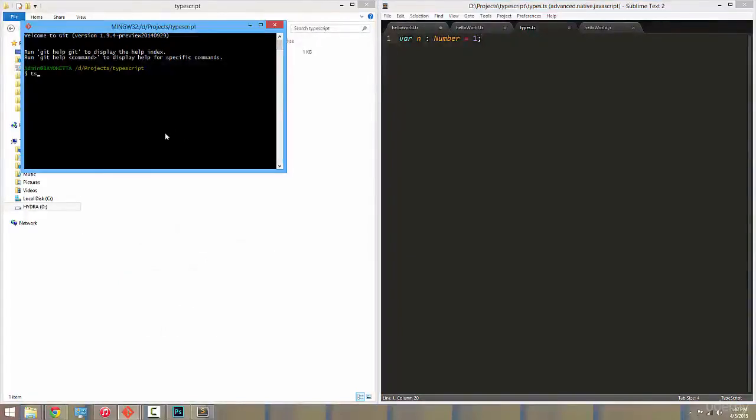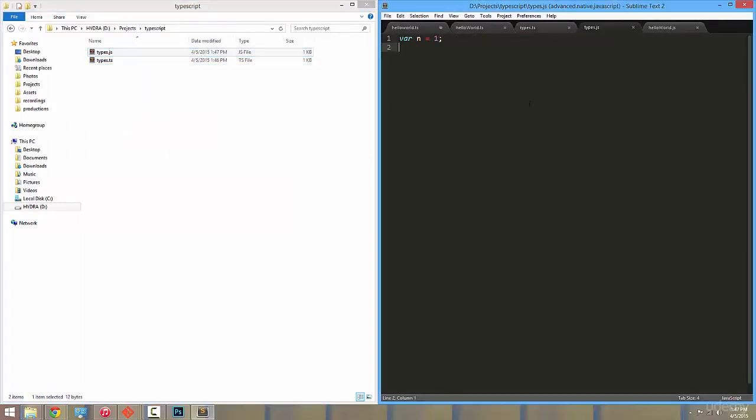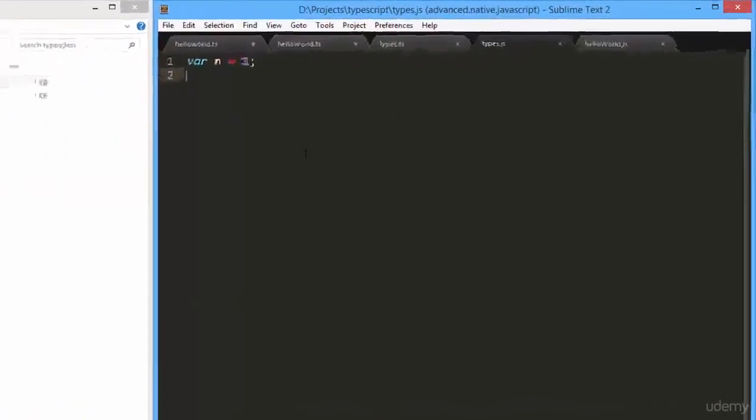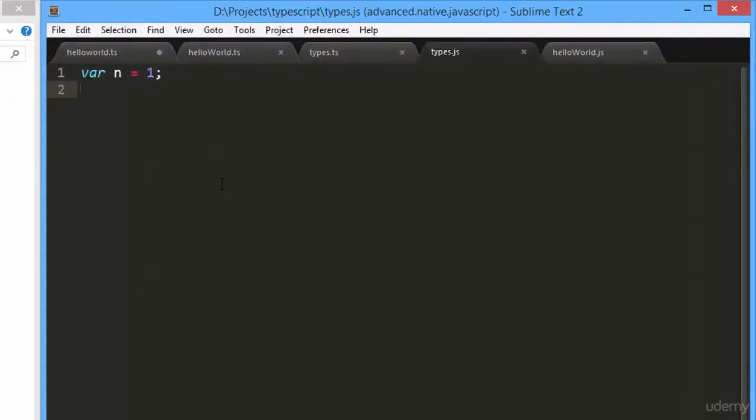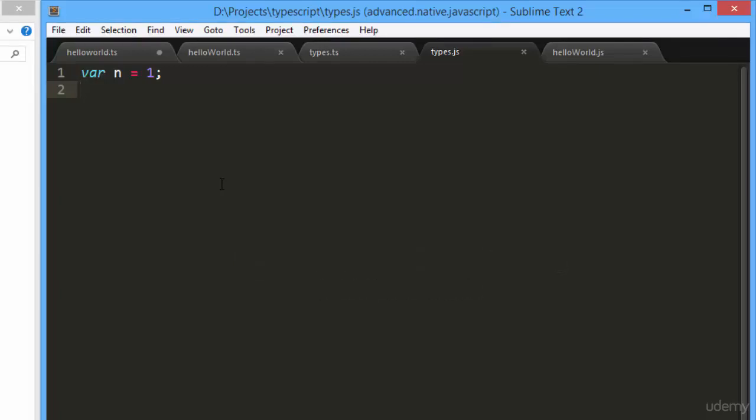Now, if we compile this and look at the compiled file, you'll see it's the same, but the type is removed. Why is the type removed? The reason is types are not important when the JavaScript is running, but at the step when JavaScript is being compiled from TypeScript, types allow TypeScript to detect errors. Let's have a look at how we can do that.